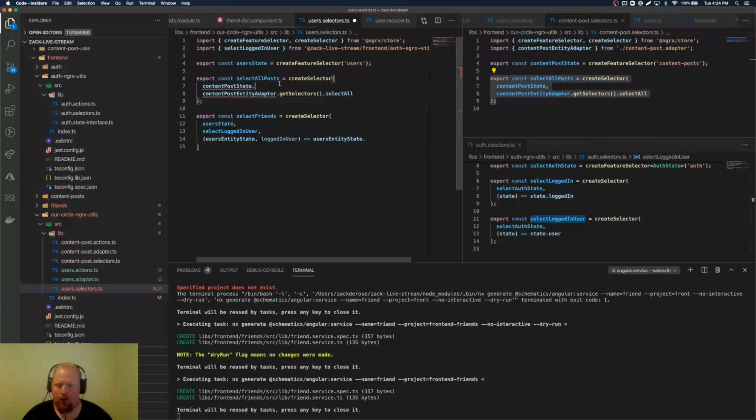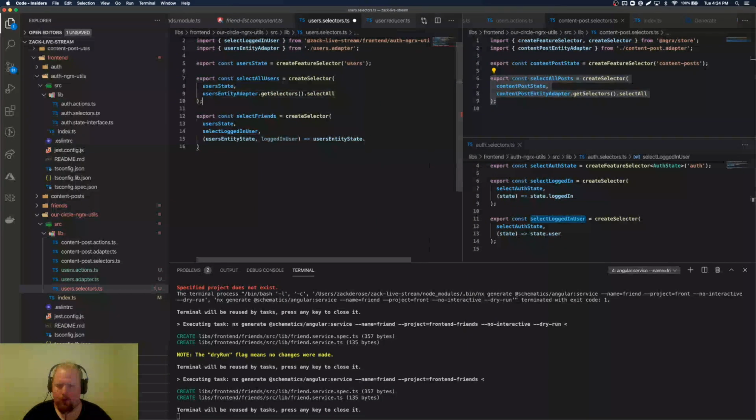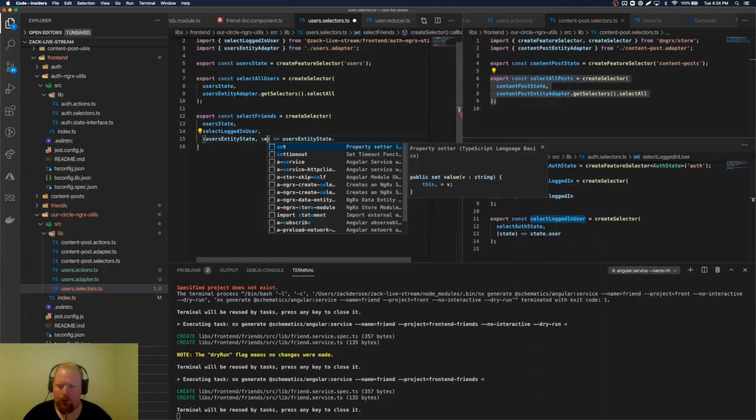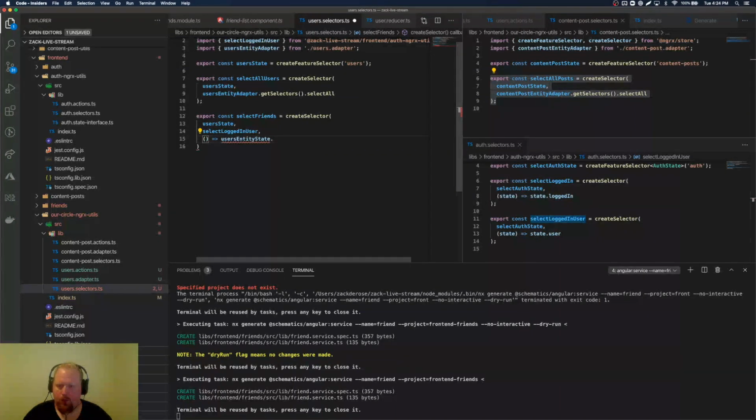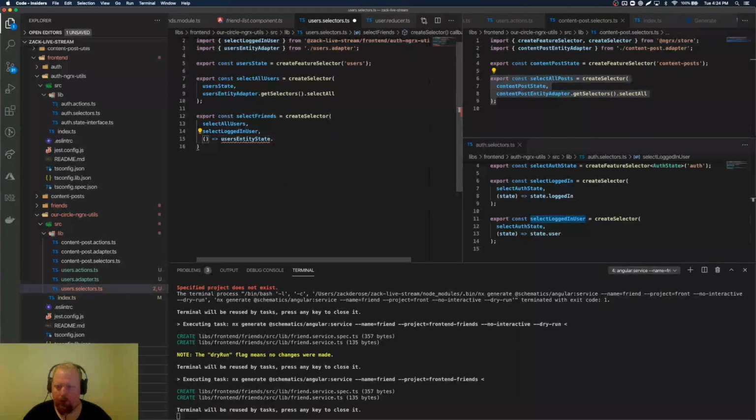So instead of select all post load, we'll call it select all users. Start with the users state, and we'll get the user entity adapter to select all. All right, so this will give us an array of all of our users. Let's assume that our actual user is in there, so we don't want them to be in our friends selector. So in here, well, we don't need the entity state. We just need the select all users. So here it will be all users. And here's our logged in user.